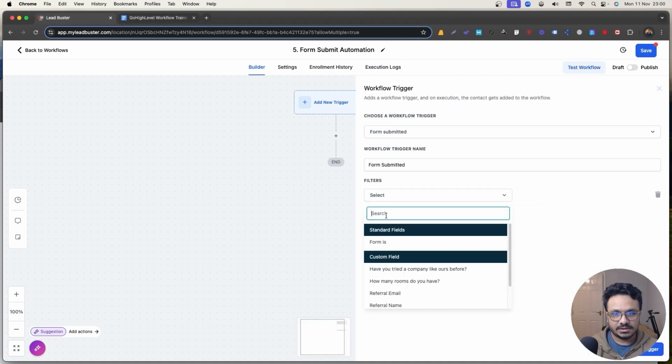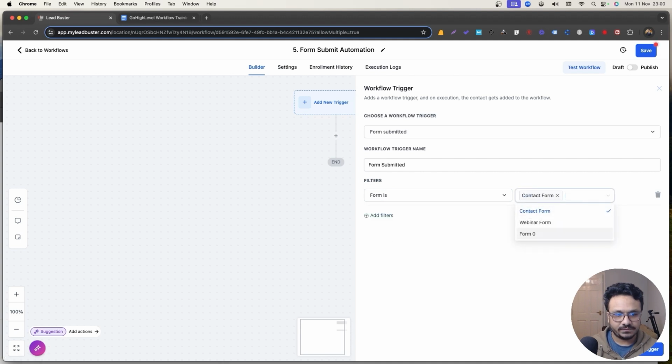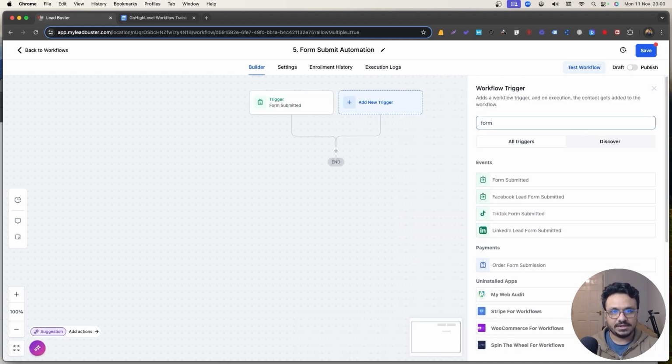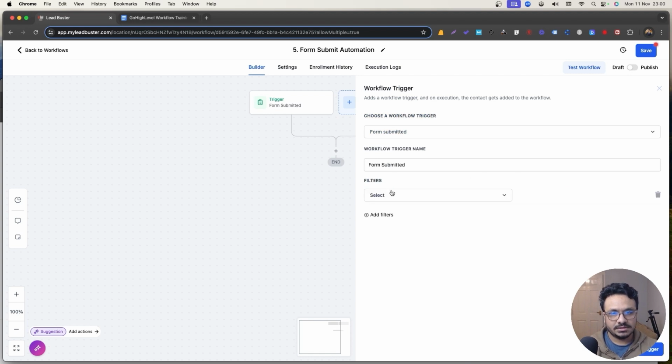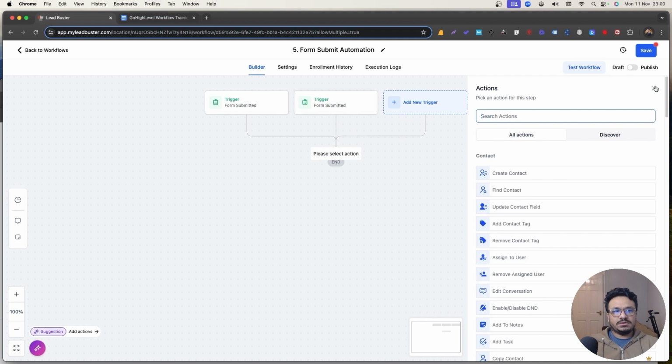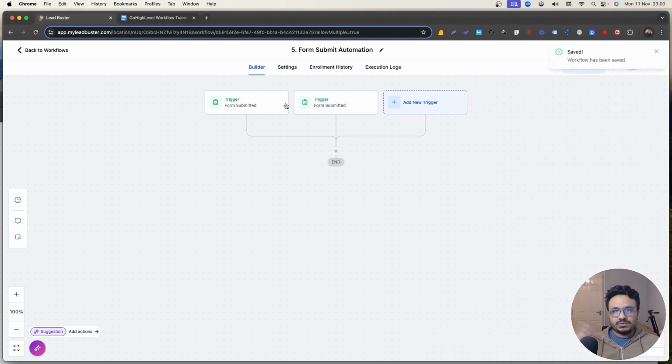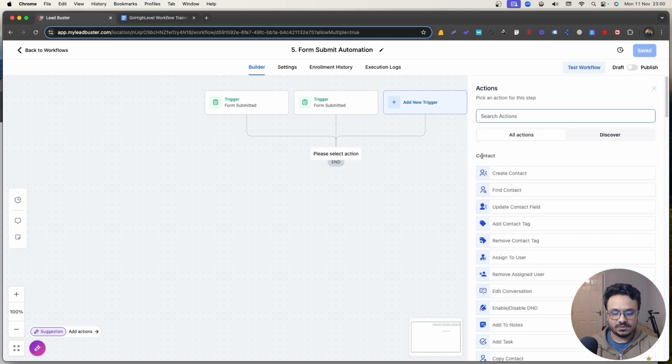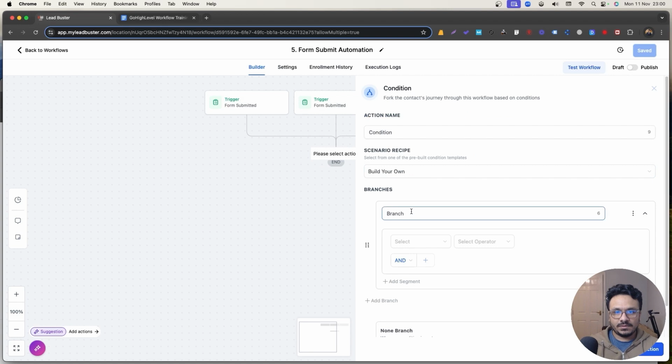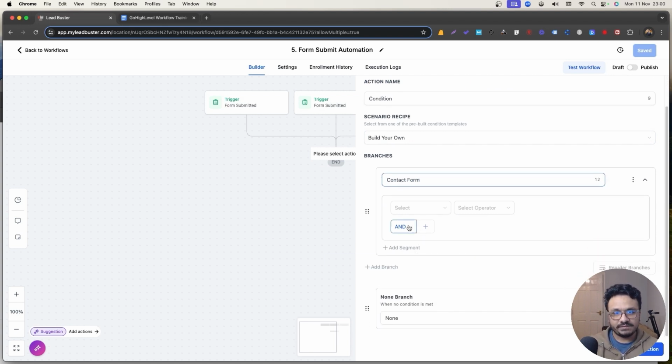This time we are saying form is contact form. And again, we are selecting another form submitted. This time we're selecting the webinar form, right? And now save this. We have 2 triggers, but we want to execute them separately. We want to check what trigger was executed. So we can do if contact form. If not, it will be webinar form definitely. So the none branch will execute webinars.